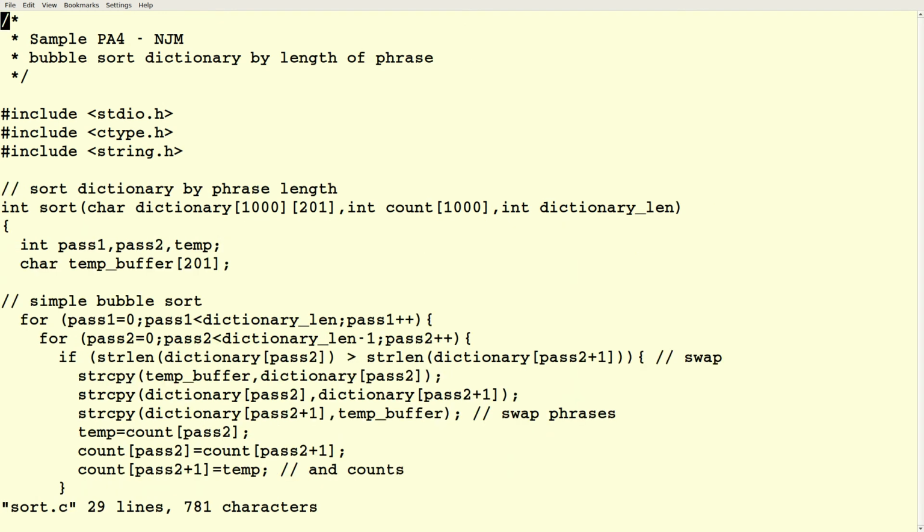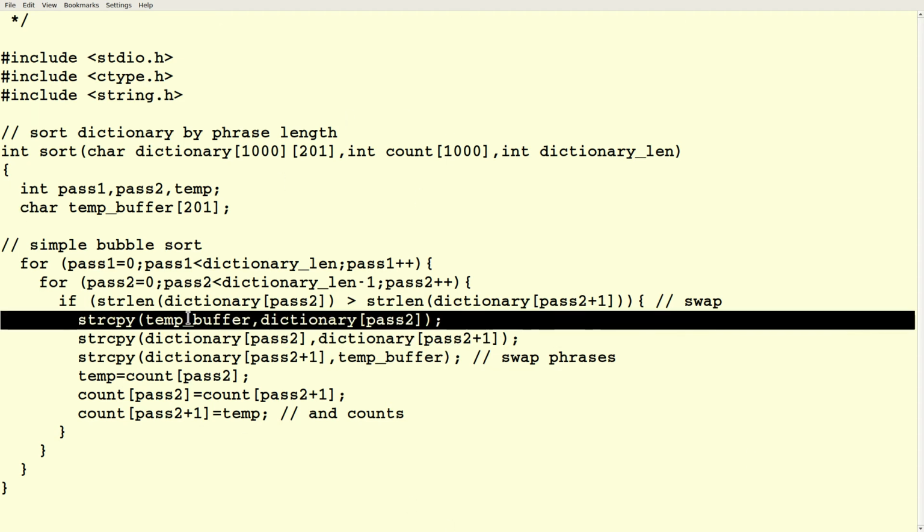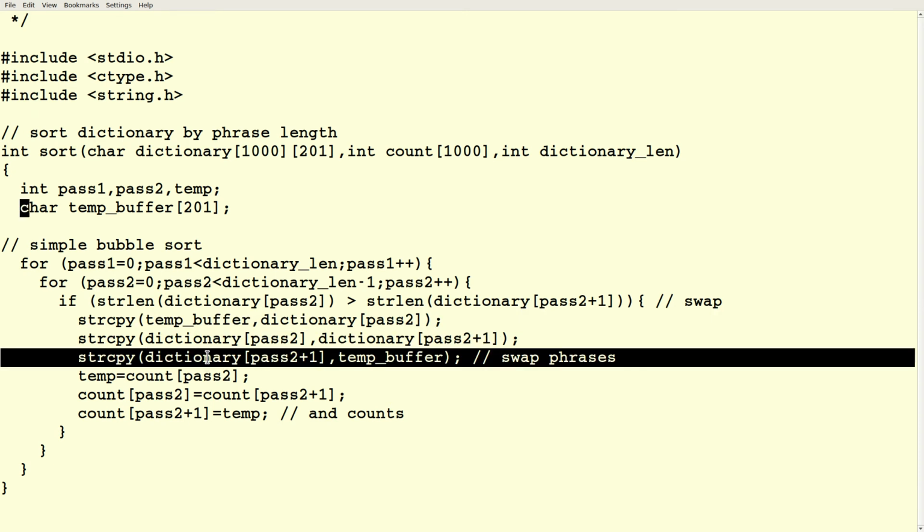And then sort, this may be the longest function. So bubble sort, we talked about bubble sort. So pass 1 is the outer pass, which runs dictionary length times. Pass 2 goes up to dictionary length minus 2 and compares entry pass 2 with entry pass 2 plus 1. And if the length of pass 2 is bigger than the length of the entry after that, copy entry pass 2 into a temporary, copy pass 2 plus 1 into pass 2, and then copy the temporary into pass 2 plus 1.